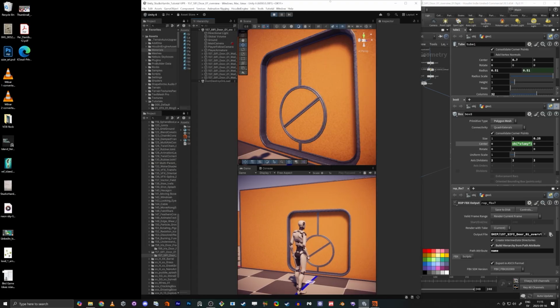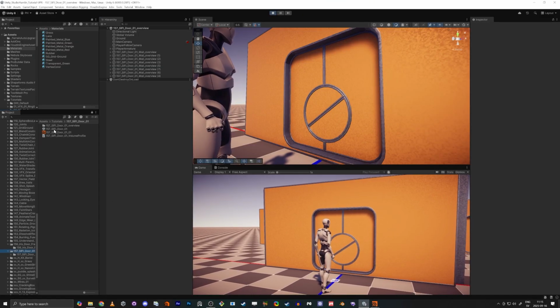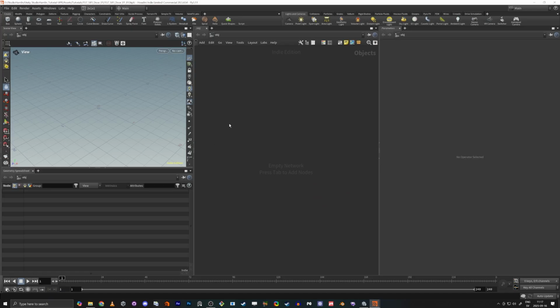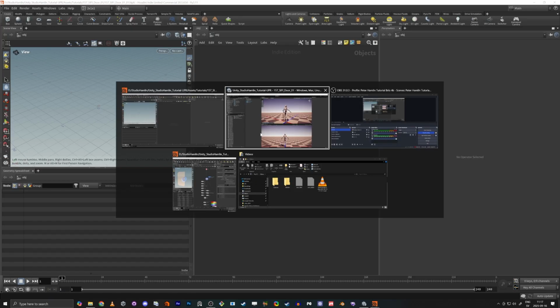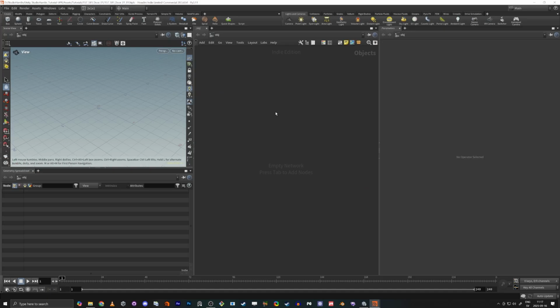And I have it prepared over here. So this is an empty scene, and I already have the Houdini file here. I just saved it over here, so when we save the door, it will pop up here. So the first thing, we're just going to make everything that we need.